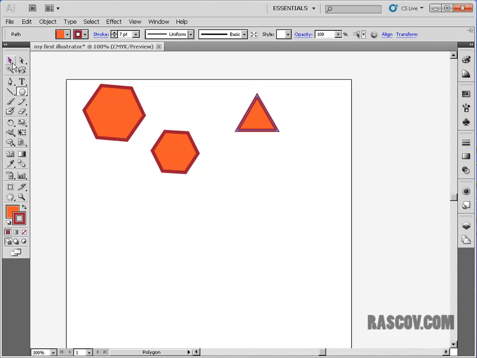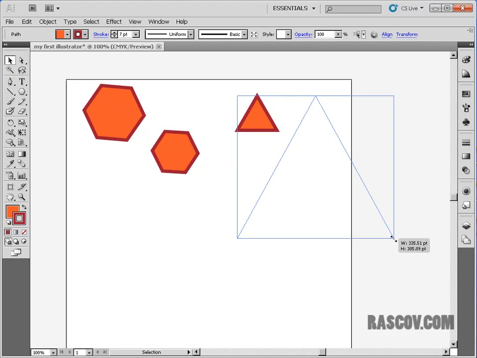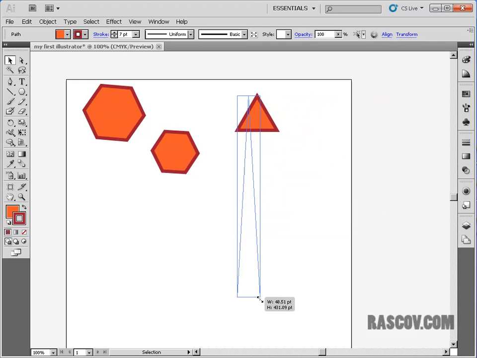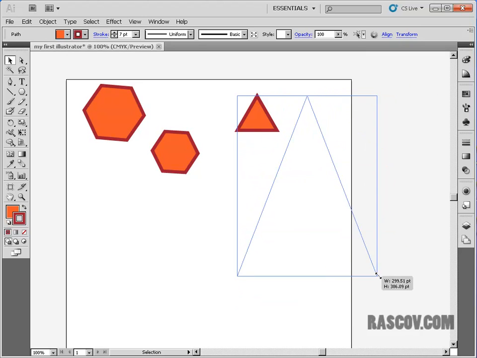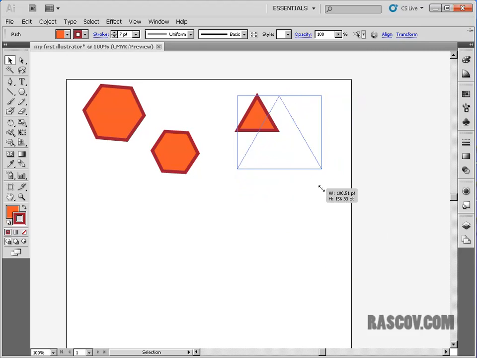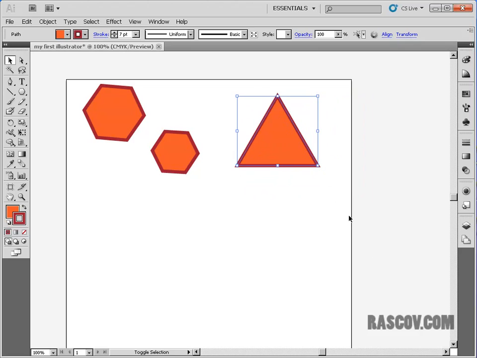Okay, again, go back to the black arrow when you're done. Always go back to the black selection tool when you're done. Again, I can make it bigger or smaller. Bigger, smaller. If you want to keep it in proportion when you're growing things, hold the Shift key down. Keeps it in proportion. Okay.